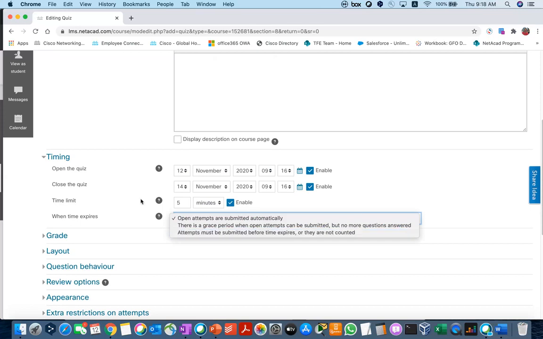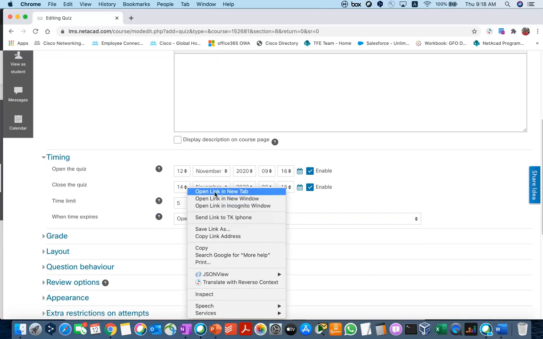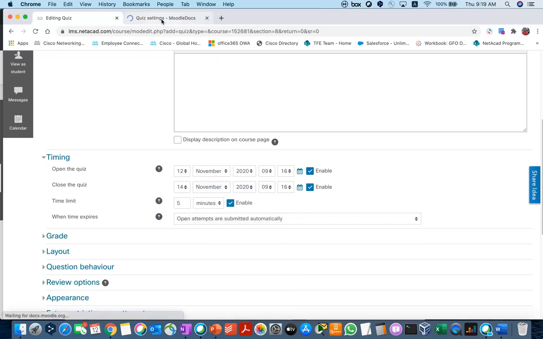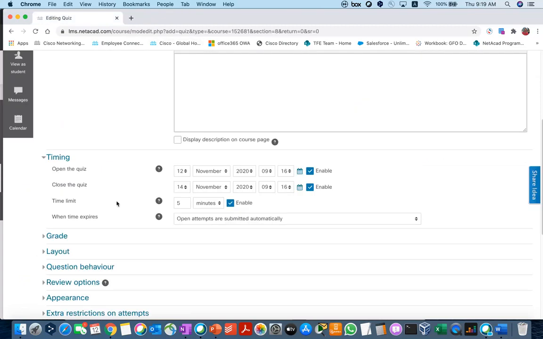And for sure, if you want to have more information about each option, you could always click on the question mark to have more information. And also you have the option to click on more help to get more explanation about each option. Okay, so we set the timing.